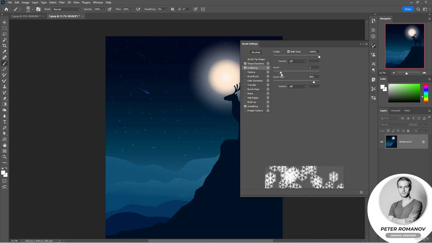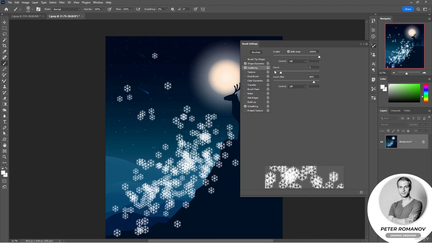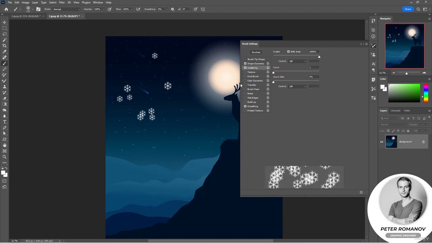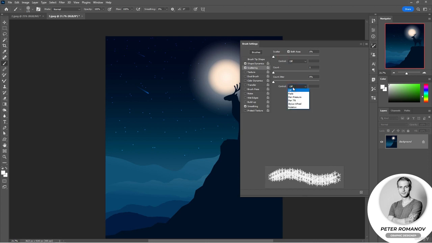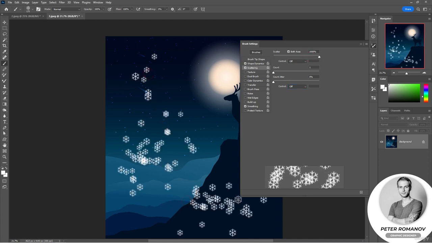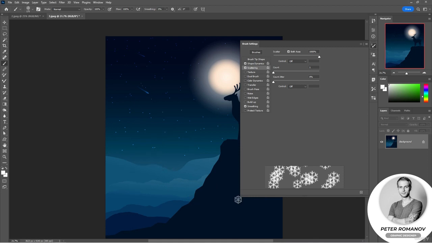You can additionally adjust all these options, but it still very much depends on the characteristics of your tablet, and on each one it will be reflected a little differently, because each has different technical capabilities, different pressure and tilt sensitivity. I'll turn off the count jitter and the count, and leave only the scatter of 1000%, which will give us such an effect. Now we will not talk about texture and dual brush. We will look at them using the example of the following exercise.